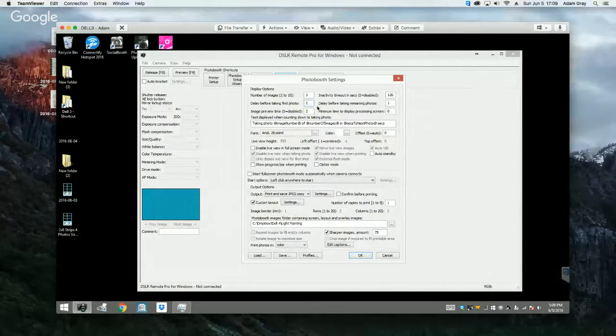So delay before taking first photo. Basically, once you click the start button for your photo booth, this is how long before you take the first photo. In this instance, it's set for 1 second, probably because I was testing, and then delay before taking remaining photos. So after it takes the first photo, how long do you want it to take the next photo? Sometimes the first photo I'll set for like maybe 3 seconds because people can already see live view. And then the remaining photos I might set for 5 seconds to give them more time. No matter how long you set it for, it never seems like enough time.